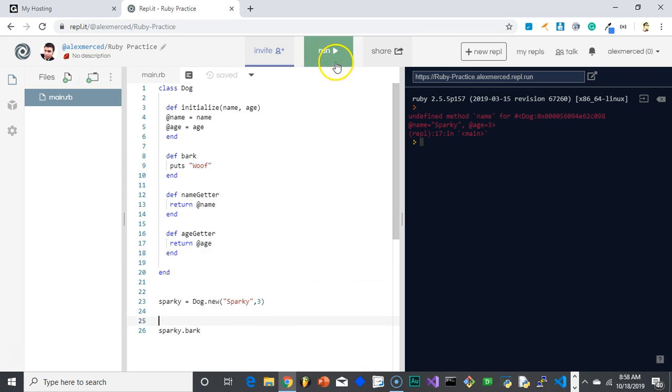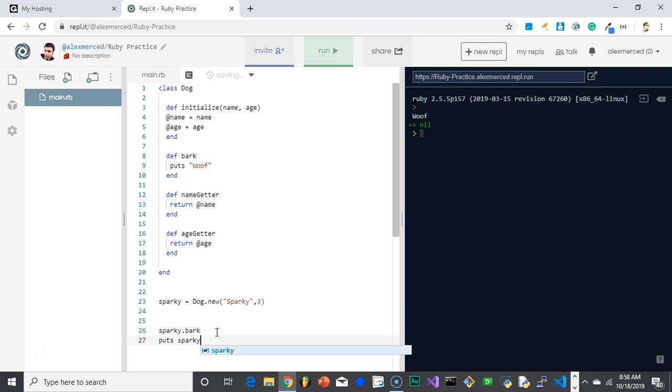Okay, first let's just make sure that bark works fine. Woof. Yep, Sparky barks. And see, we know Sparky exists because I didn't say dog should bark. I said Sparky should bark, and Sparky barked. Okay, so now I want to get Sparky's name. So now we'll do puts Sparky dot name getter. Woof, Sparky, and it gives me his name because that function returns his name.